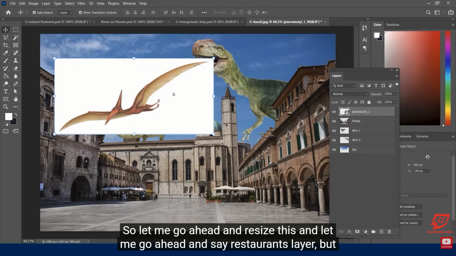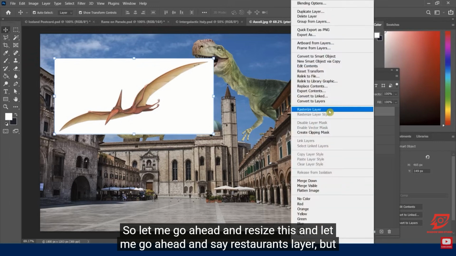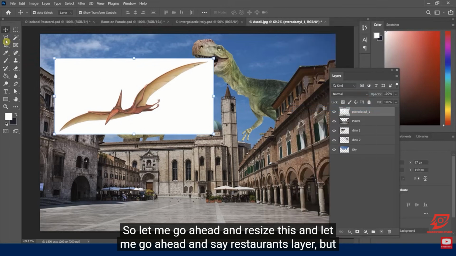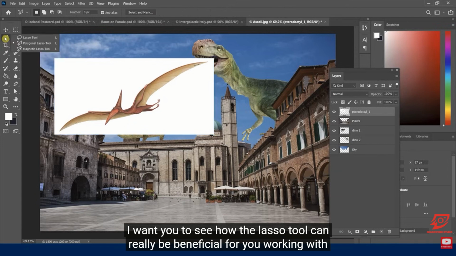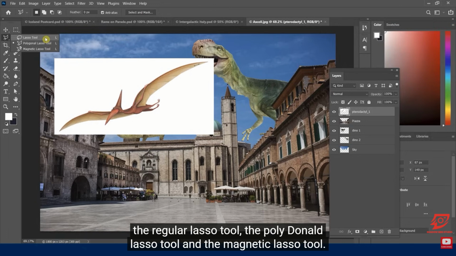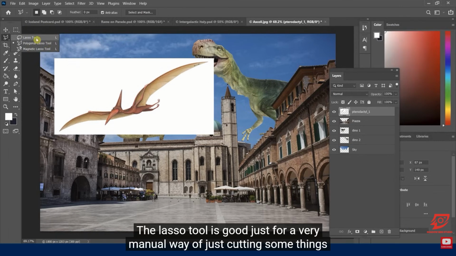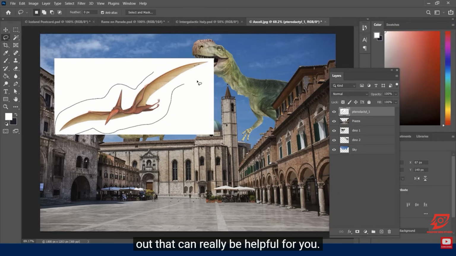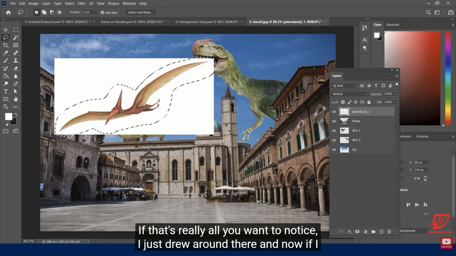So let me go ahead and resize this, and let me go ahead and say rasterize layer. But I want you to see how the lasso tool can really be beneficial for you, working with the regular lasso tool, the polygonal lasso tool, and the magnetic lasso tool. The lasso tool is good just for a very manual way of cutting some things out. That could really be helpful for you if that's really all you want.